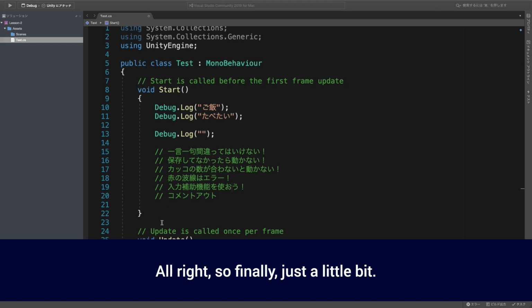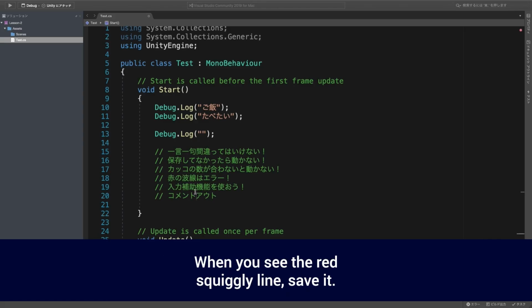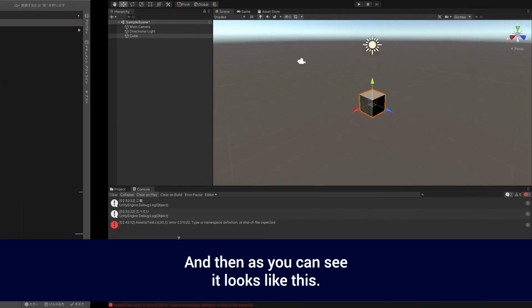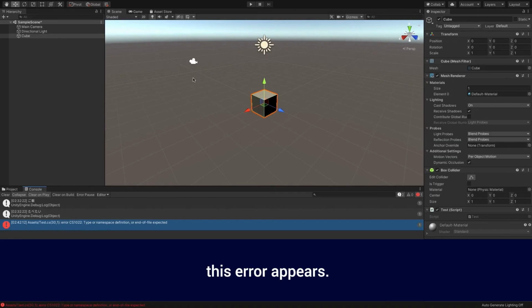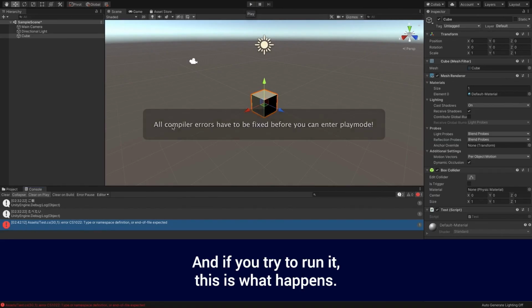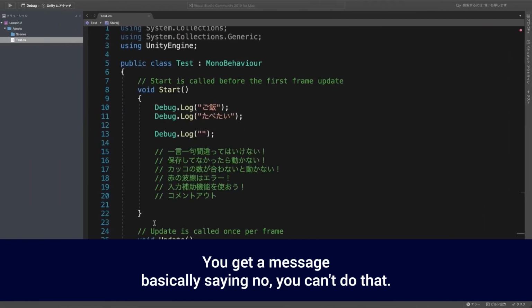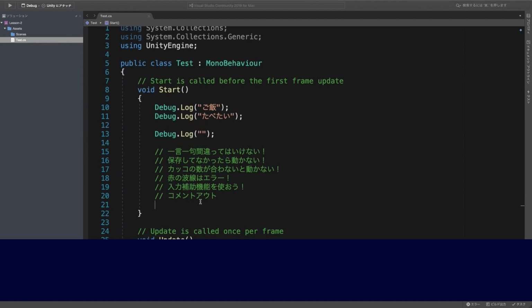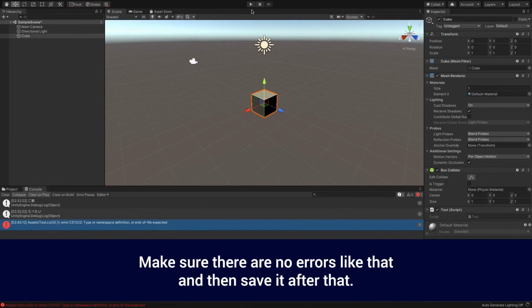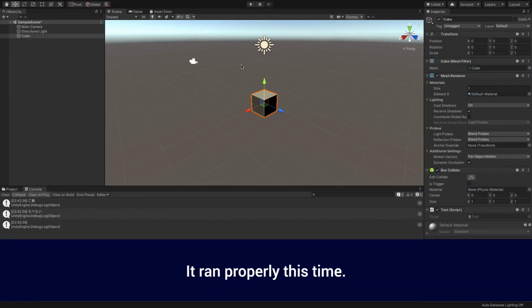Alright, so finally, let me show you what happens if you try to run the program when there's an error. So, like this, when you see the red squiggly line, save it. And then, as you can see, it looks like this. Yes, this error appears. And if you try to run it, this is what happens. You get a message basically saying, no, you can't do that. So, you need to make sure to fix these red squiggly lines properly. Make sure there are no errors like that, and then save it. After that, try running it. Alright, it ran properly this time.